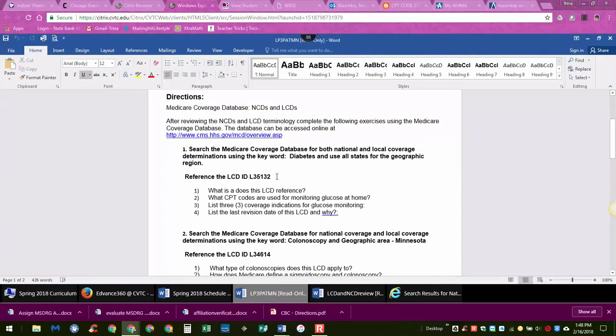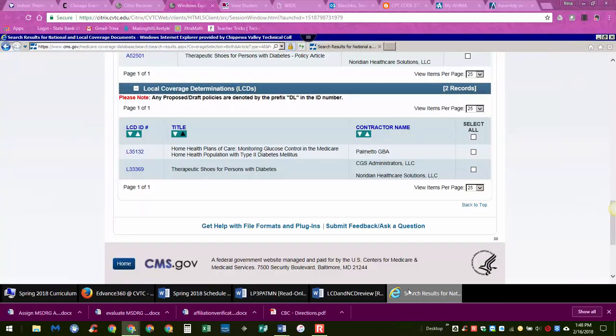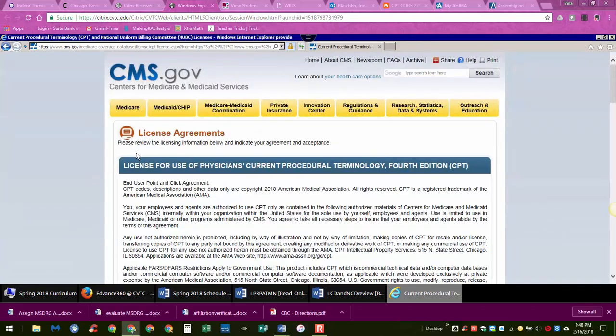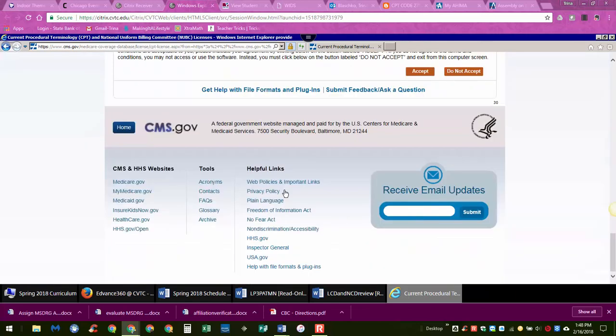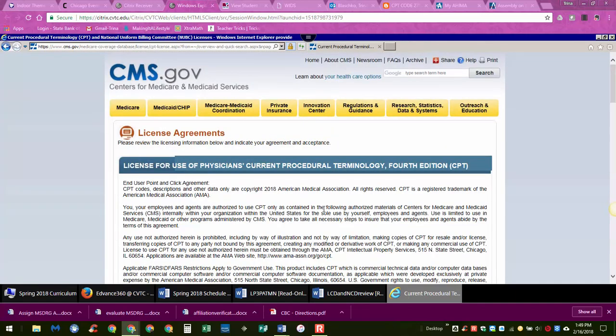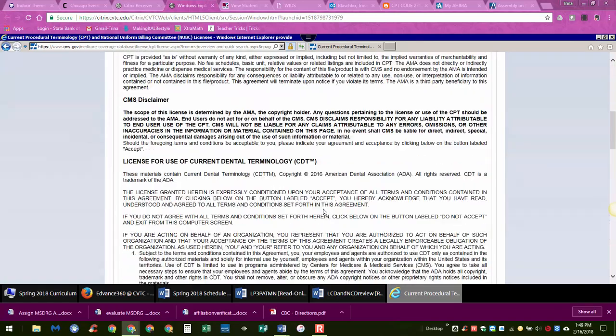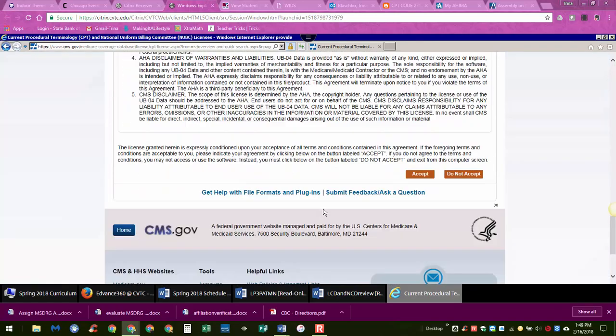So here's the specific number, L35132. And here is that LCD ID number. This is for home health. So monitoring glucose control in the Medicare home health population. Some of you might bill for home health. We've had a couple students in the program that have been home health billers. I know some of you went to your practicum in the home health area, so it certainly applies.